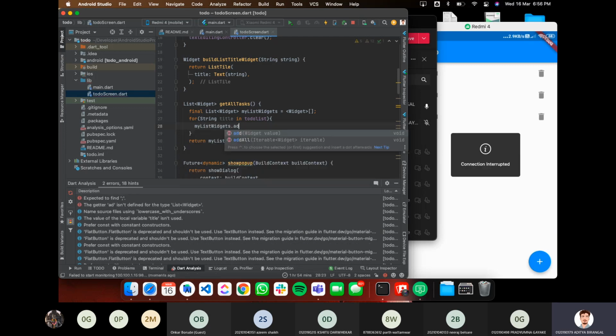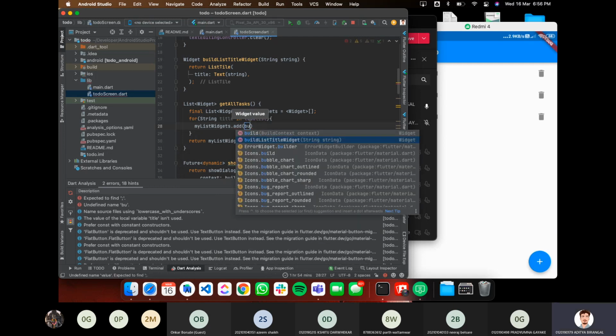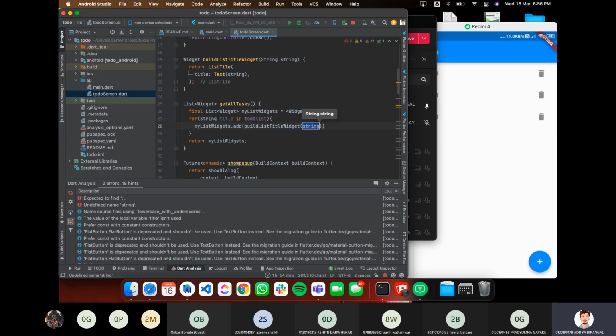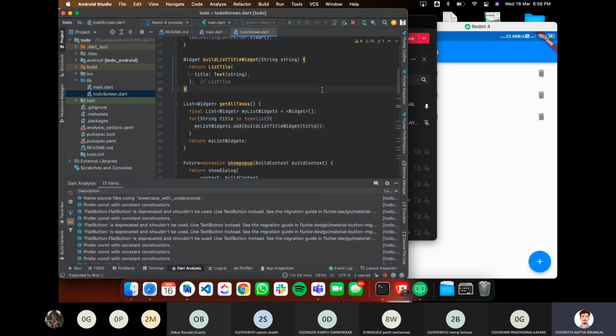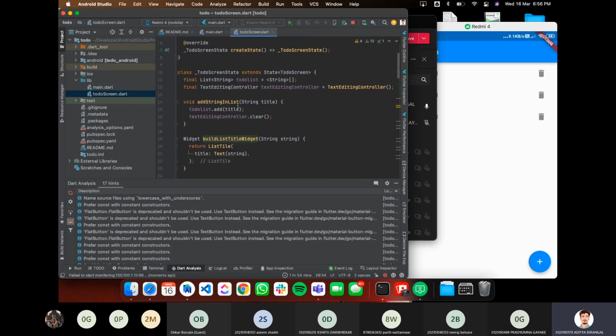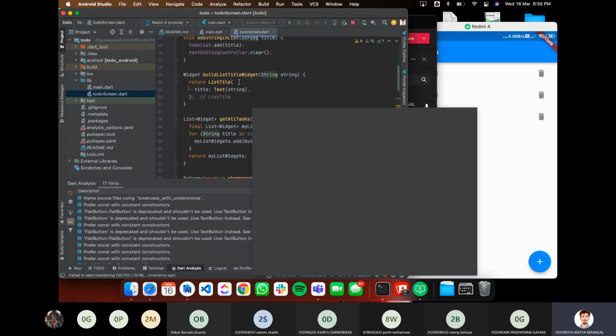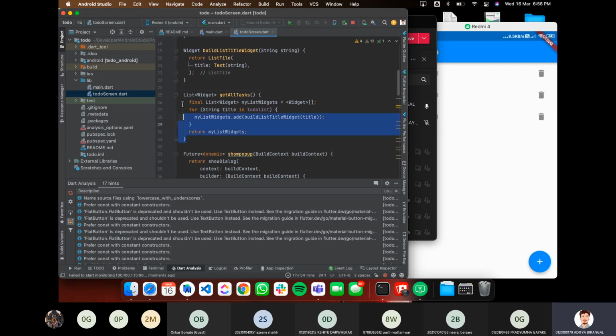I will call it add, and the value of that. So there I will add build list title widget, and I will pass the string. So for that I will pass title. So up to here, I hope everyone is clear. First, the string is added inside this string list. Then the widgets are built, list widget, and all widgets are compiled inside here.